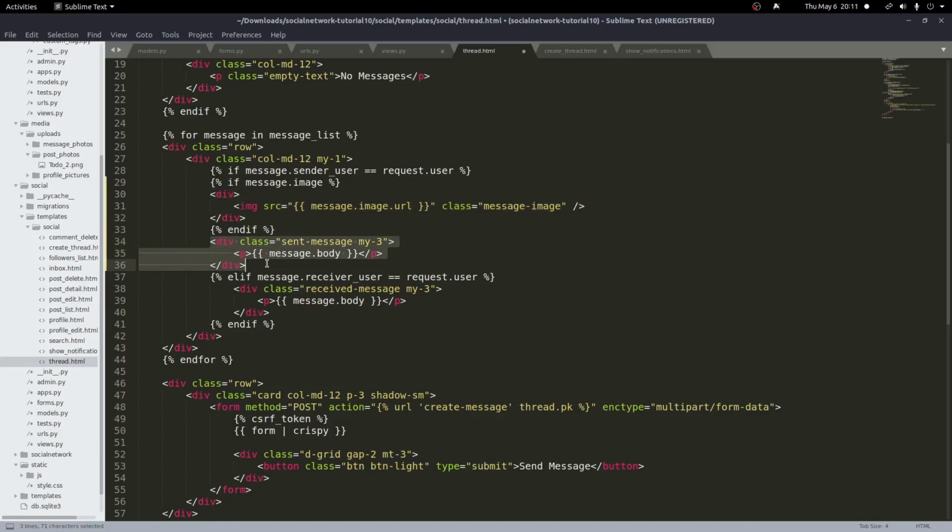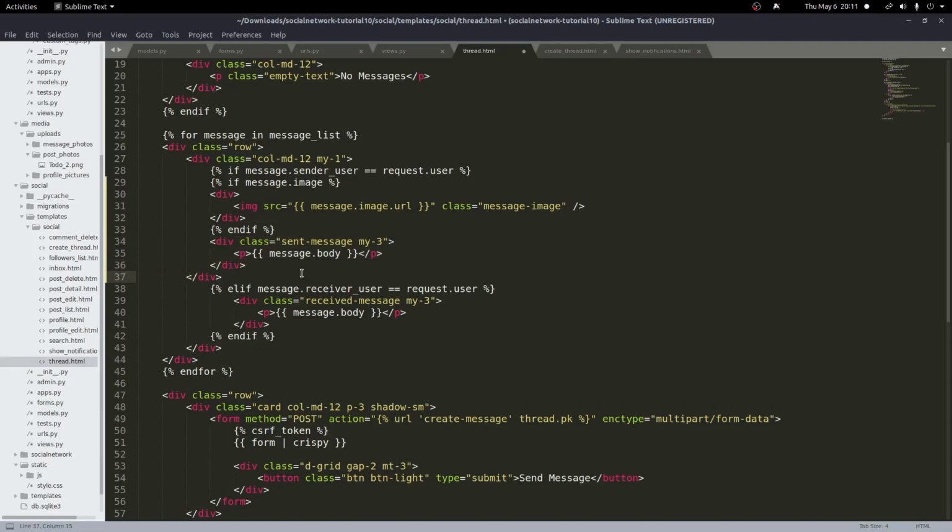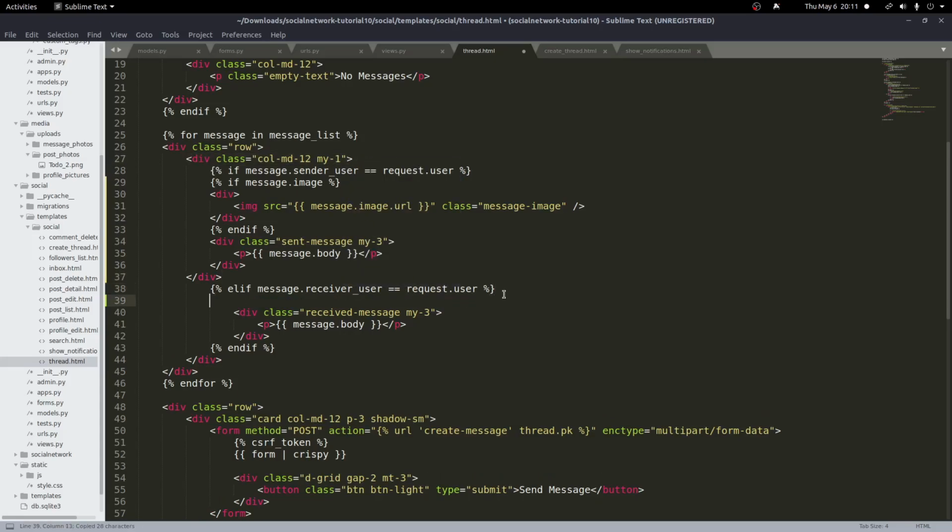Now I'm going to close off this column and create a new one for this elif. So I'm going to close off this column right here. Then inside of this elif, I'm going to copy this, which will give me a starting point. Inside of this class here, I'm going to add an offset of 6. So we'll get rid of this margin y and do offset-6, and that will pull it over 6 units of the grid, which will put it on the other side of the screen.